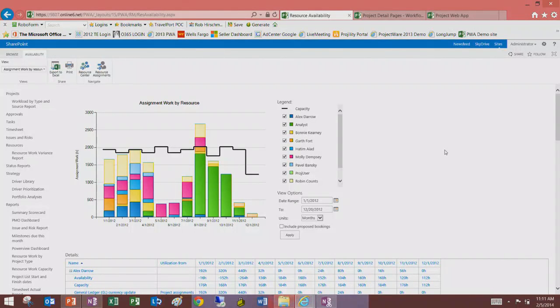So the Resource Center is really a great place to start to do some of the initial analysis. And someone had mentioned the proposed bookings thing. We'll get into that in a little bit, and that's more about when I've decided now Jim is the right resource, I think. I want to propose Jim on 3 or 4 projects and then look at what's the implication of doing that.